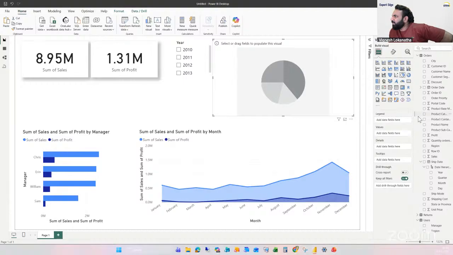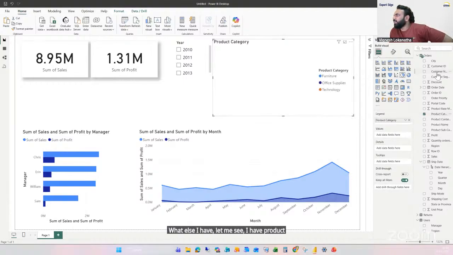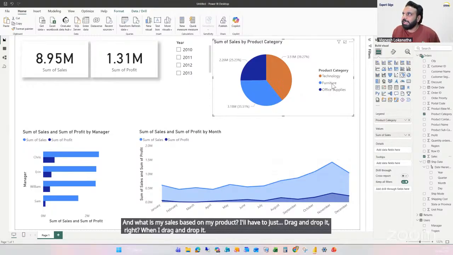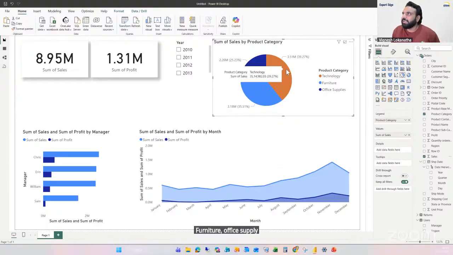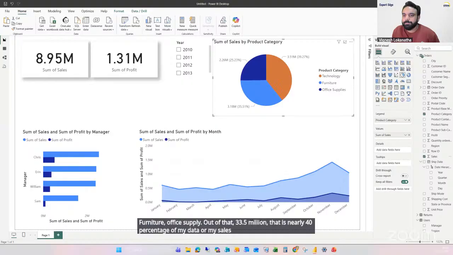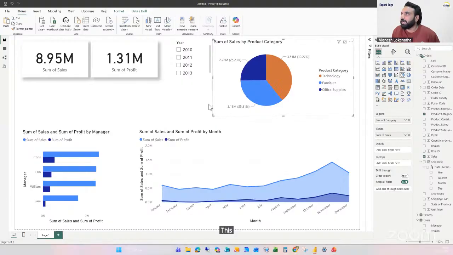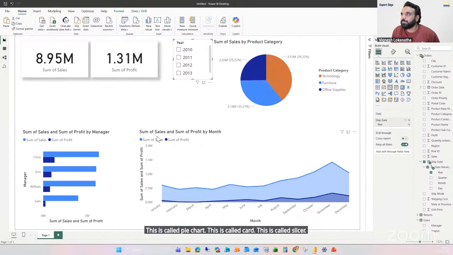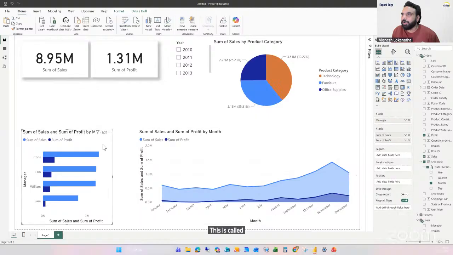What else I have? Let me see. I have product category, and what is my sales based on my product? I'll have to just drag and drop it, right? When I drag and drop it, I have three product categories: technology, furniture, office supply. Out of that, 3.5 million, that is nearly 40 percent of my sales, is for technology. This is called pie chart. This is called card. This is called slicer. This is called line chart. This is called column charts.